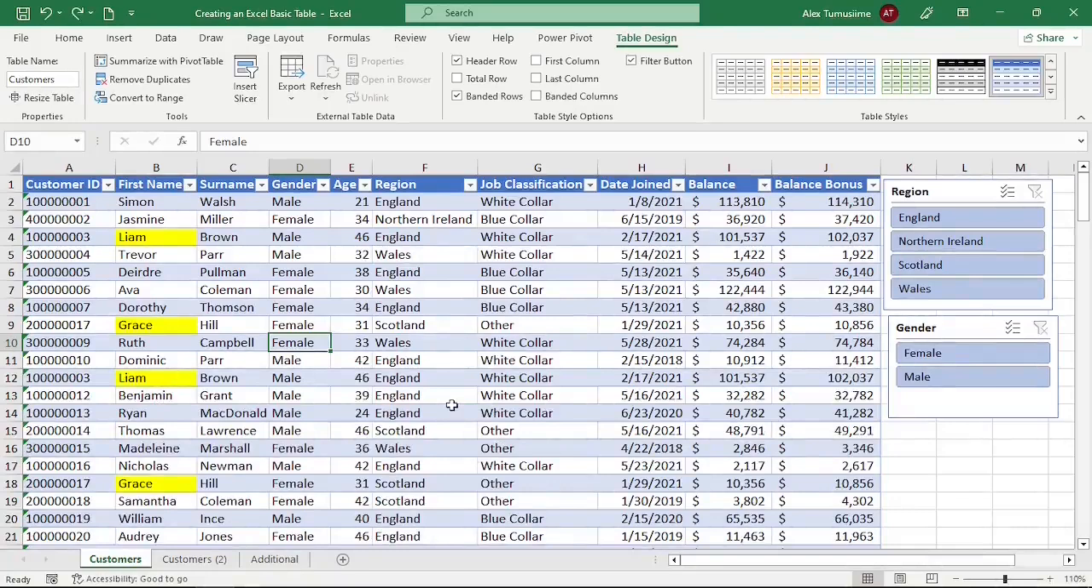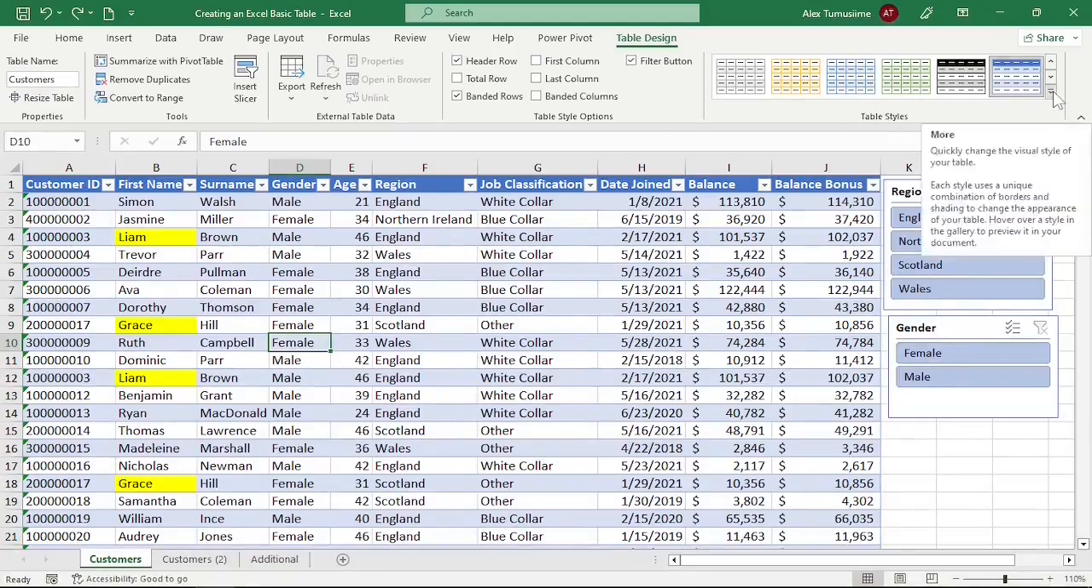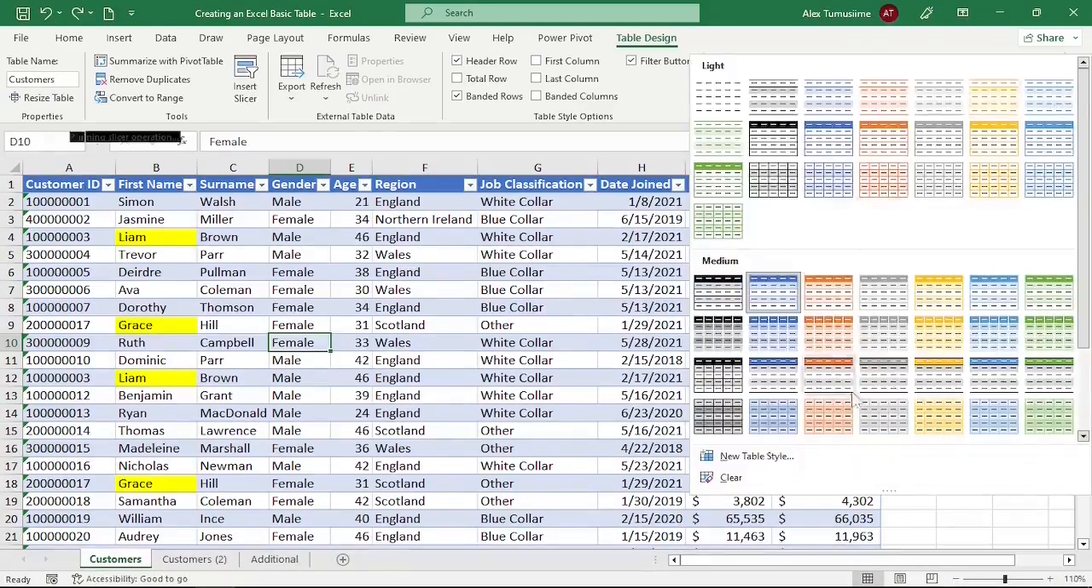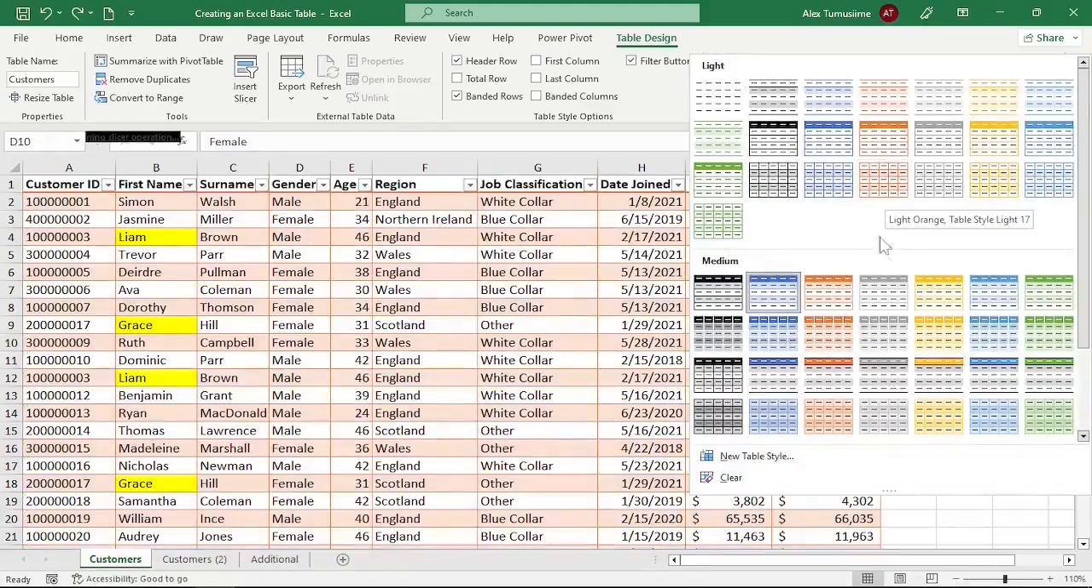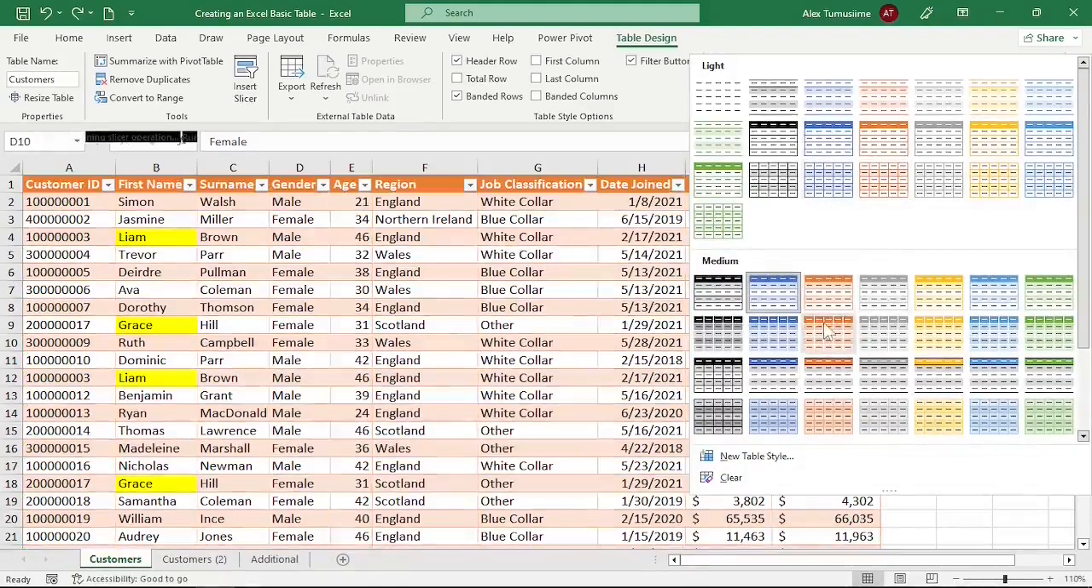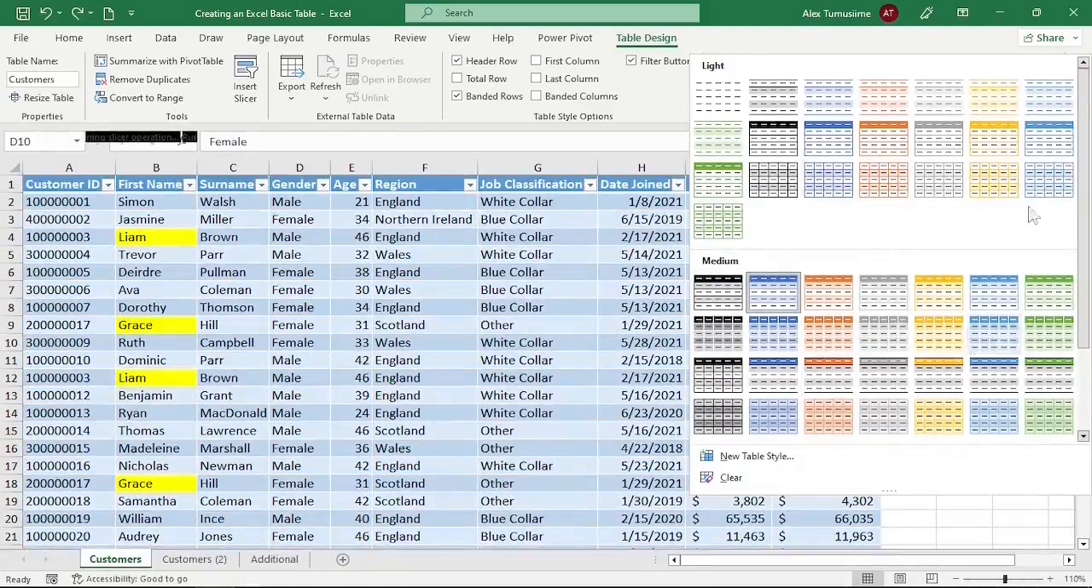Also, Excel tables provide us with easy formatting options. We can change the styles of the table by simply coming to Table Styles here. When you click this arrow, it gives you a gallery of design styles, and you can change the style by clicking on any one to change the table design.